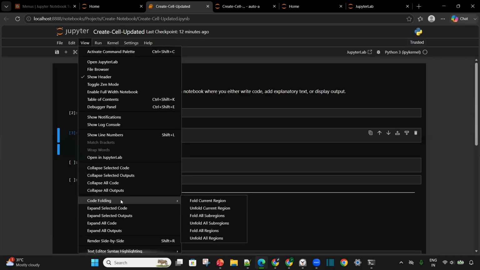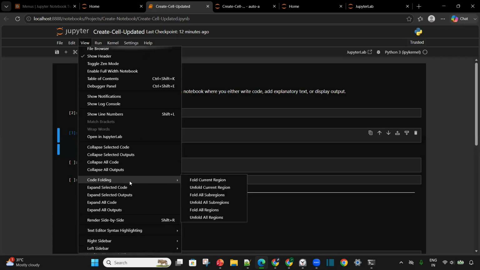Next, we have the code folding. Code folding enables or disables folding of code blocks within code cells. So this enables or disables the folding of code blocks within code cells.